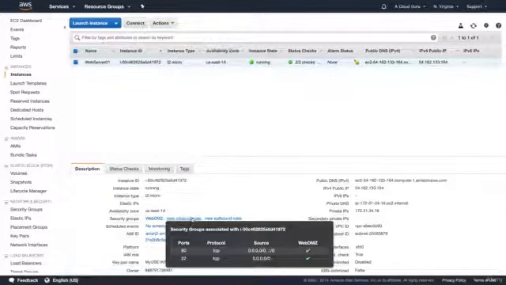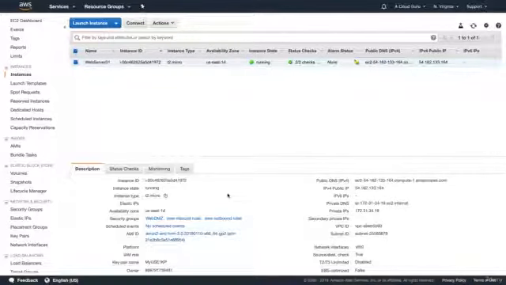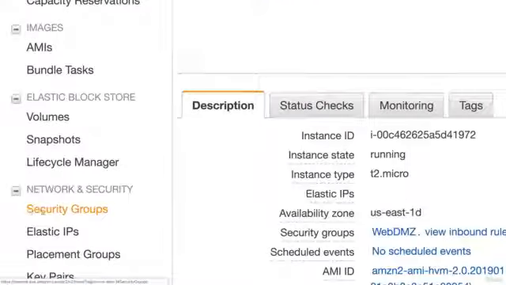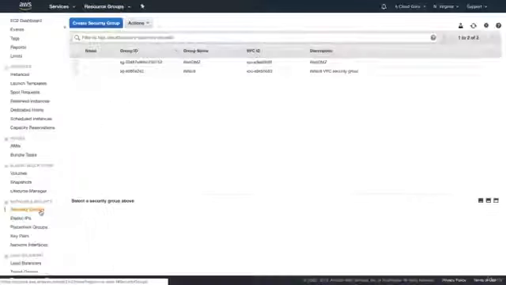I can actually click in here and view my inbound rules. And we can see here that port 80 and port 22 are open to the world, and that my security group is called WebDMZ. So let's go over and edit our security groups. It's here under Network and Security. You can see security groups, and in here, you're able to create security groups, delete security groups, edit security groups, etc.